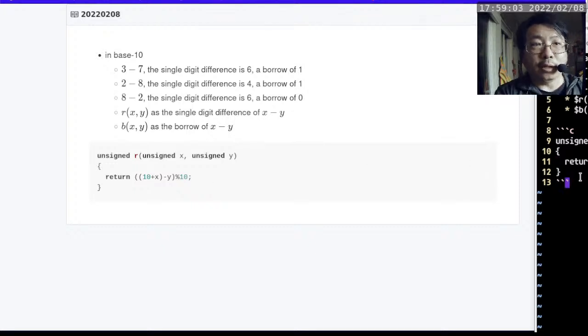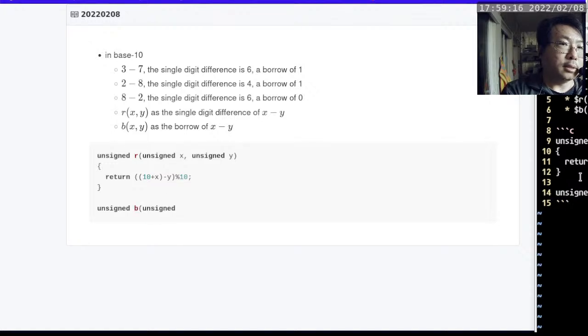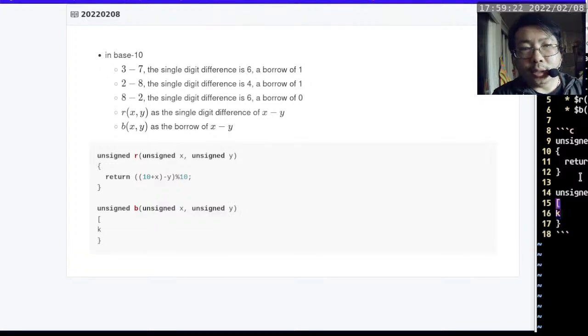All right, so now that we know the R function, what about the B function? The B function is actually easier. So B of unsigned x, unsigned y. All right, so how do we specify the return value here? So what are we returning? It looks like we return a 1 if and only if x is less than y, and we return a 0 otherwise.